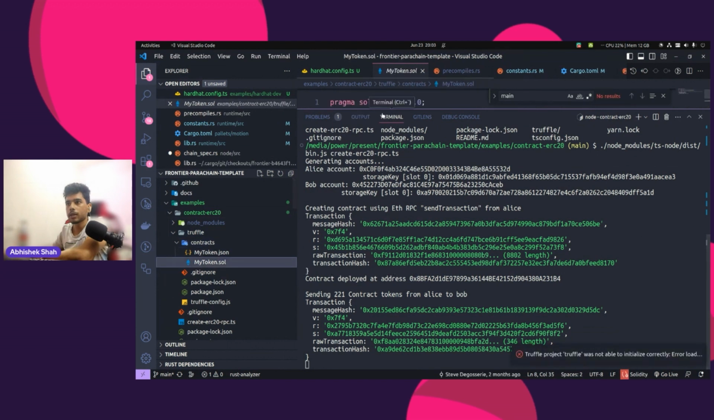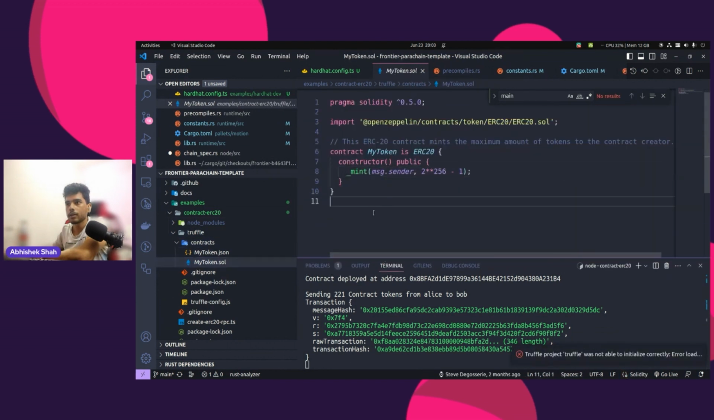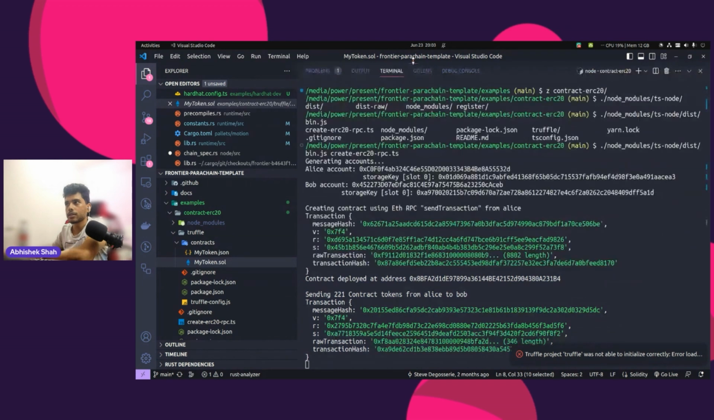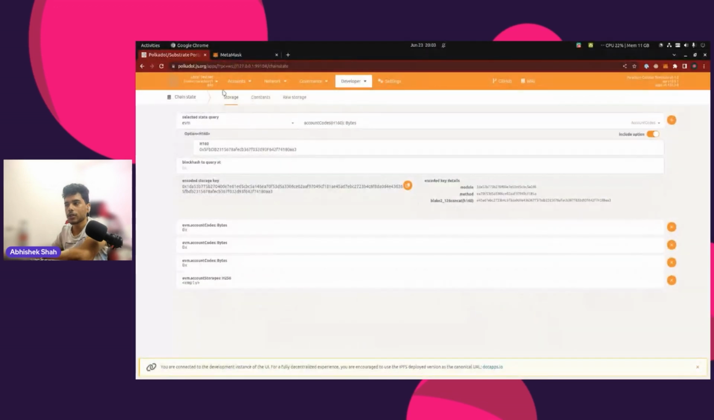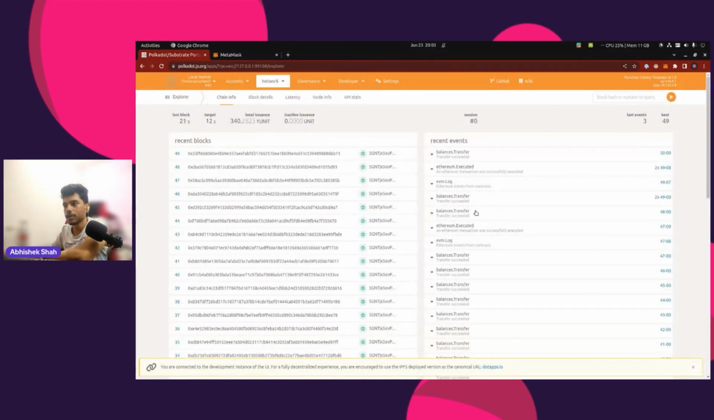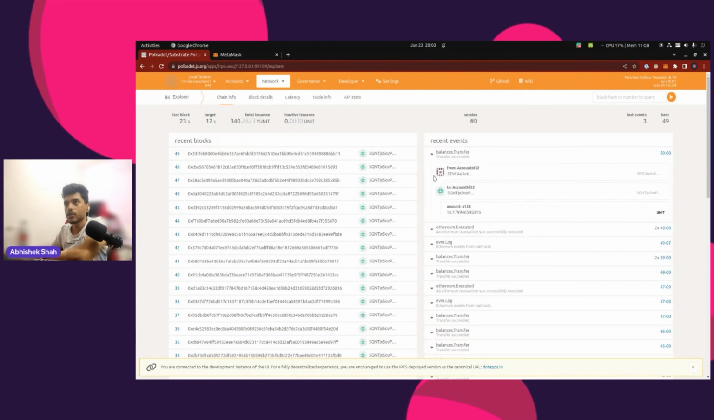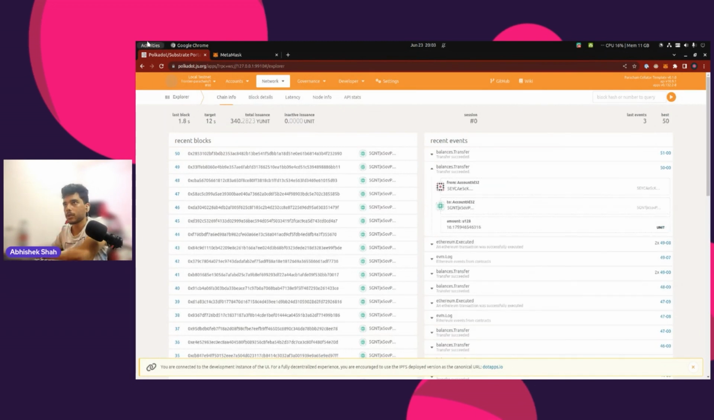Let me show you real quick the contract right here. So as you can see, it's just a simple ERC20 that mints a lot of tokens into the deployer's account, and then it will try to send some tokens. So it tries to send some tokens from Alice to Bob, and you can see the transfer was executed. We'll cross check with our Polkadot.js. Yep, there was a balance transfer right here.